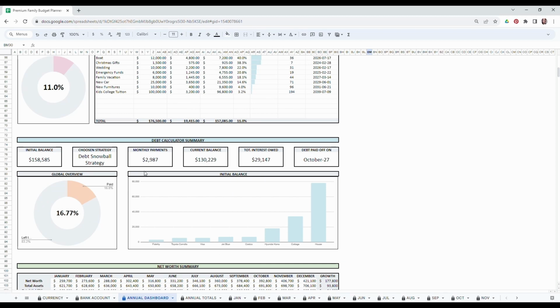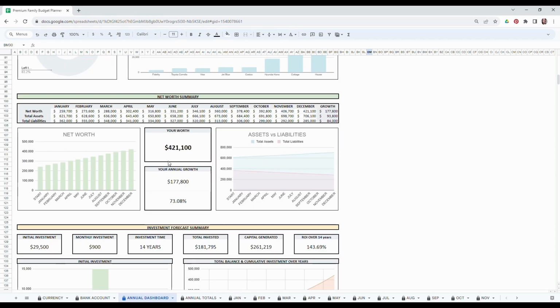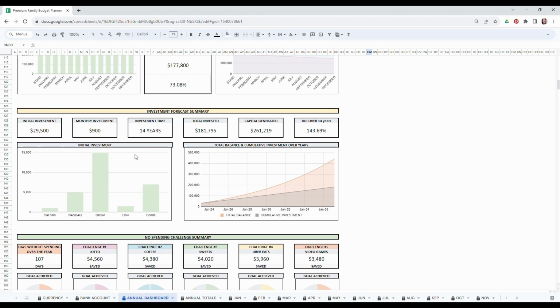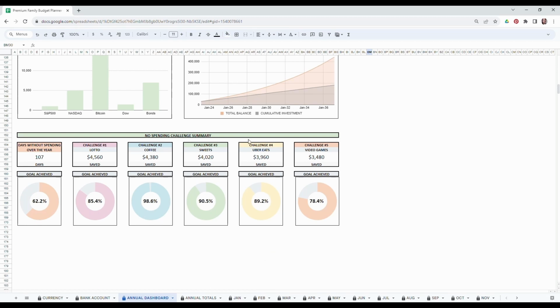Then in your debt calculator, you will also see the most important information. So the initial balance, your strategy, as well as your debt-free date. If we keep scrolling down, you will see your overall net worth, as well as the exact net worth and your annual growth. Then you will have a summary of your investment forecast. And finally, at the end, you have your no spending challenge with all the progressions for all of them and how much money you saved by doing all of them as well.